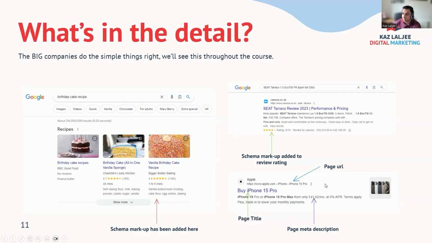So you can see here, Apple have mentioned the word iPhone in the page title. They have mentioned iPhone in the URL. And look at this in the meta description: iPhone 15 Pro, iPhone 15 Pro Max. They keep mentioning the word iPhone. Why didn't they just write iPhone 15 Pro and 15 Pro Max? They put in the word iPhone again because it makes a difference.